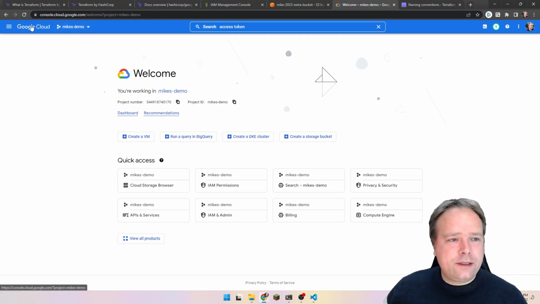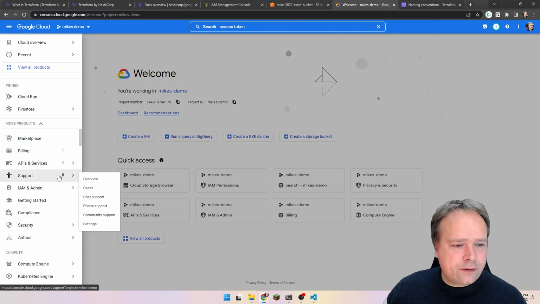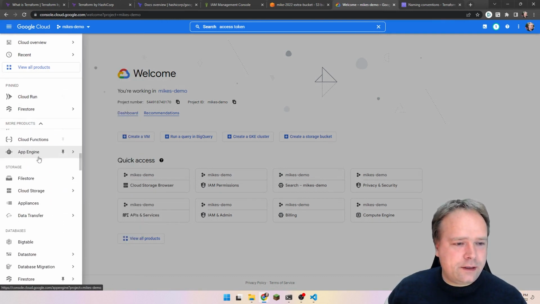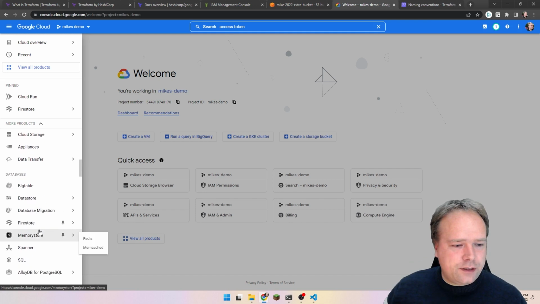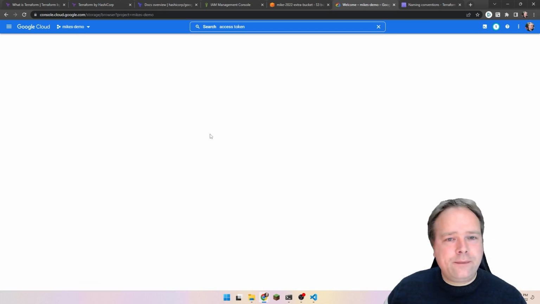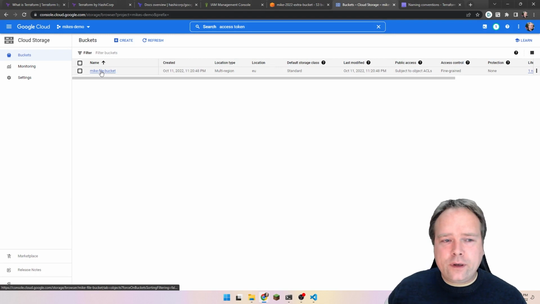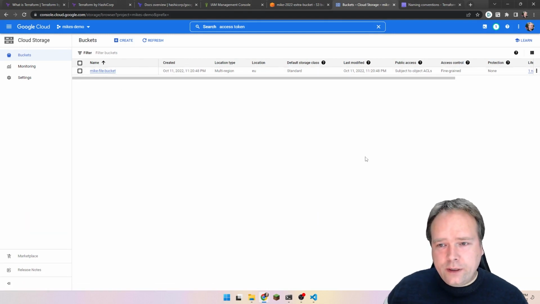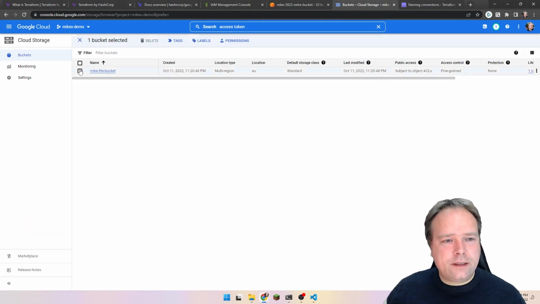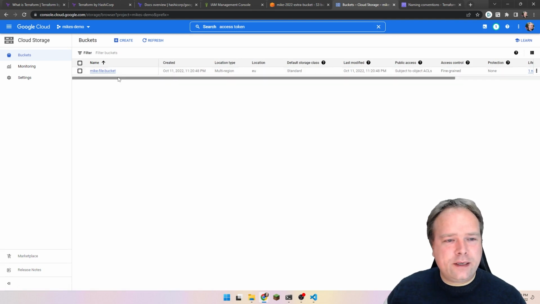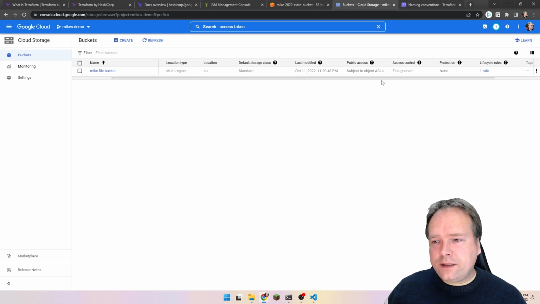Let us go into this demo right here, into the Mike's demo, and then we'll look at the storage. It's called Cloud Storage. Those are right there, and here we have some buckets, and I already have one bucket right here. So let me just remove that. So this is Mike's file bucket. This is the bucket that I want to end up with in the end, and the location right here is EU, and the location type is multi-region by default. So this is the result that I want.